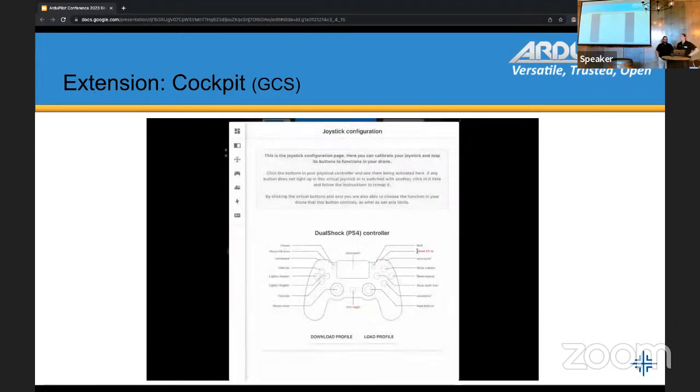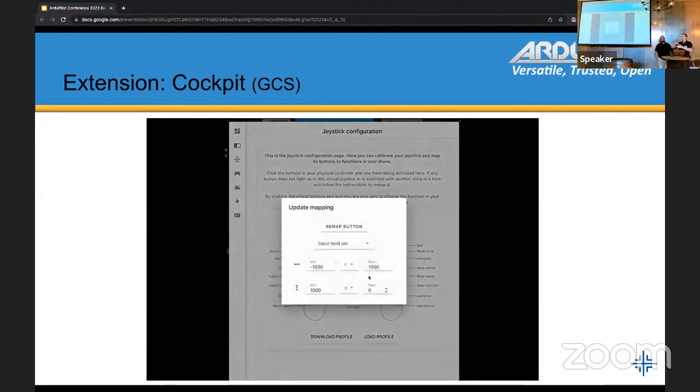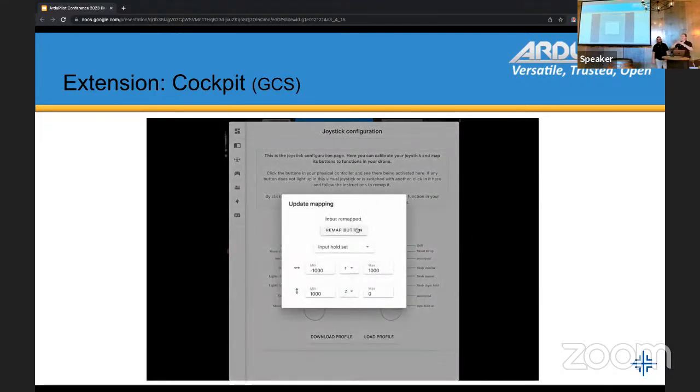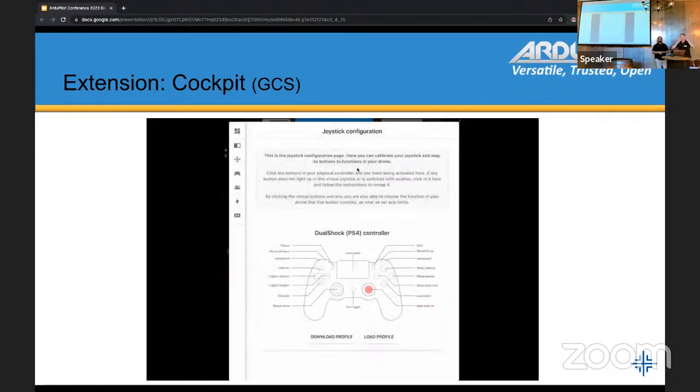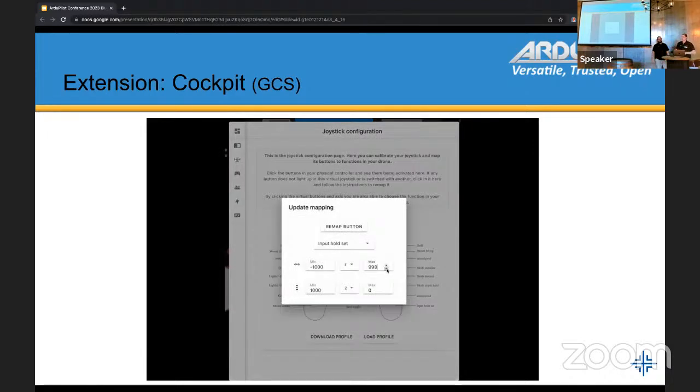Just clicking on a button, pressing the corresponding button on the controller and just mapping that to the correct place, so that it doesn't need to deal with manually lining up the numbers. You just go, that's the one I want, press it, and it knows which one you're doing.